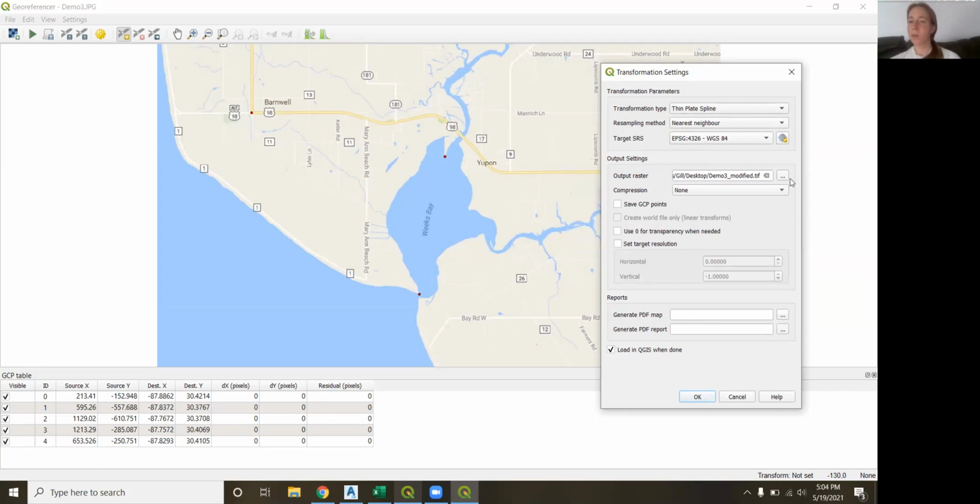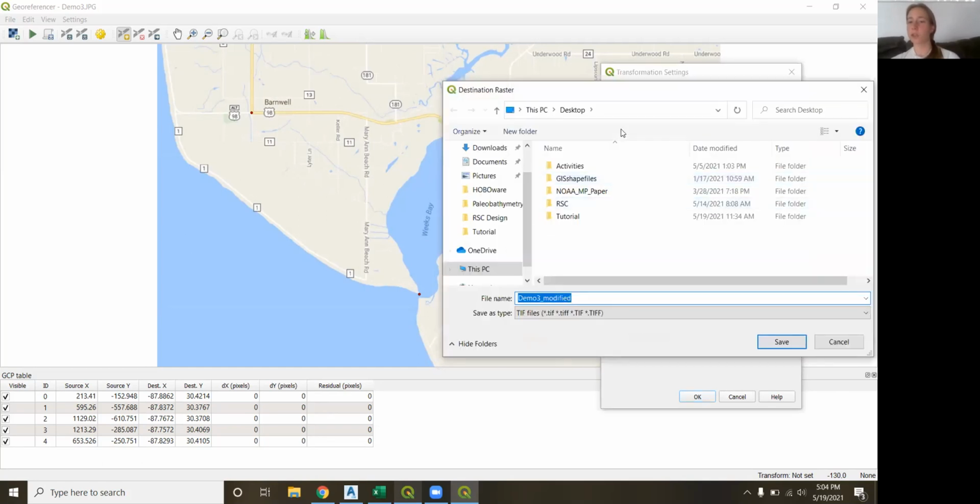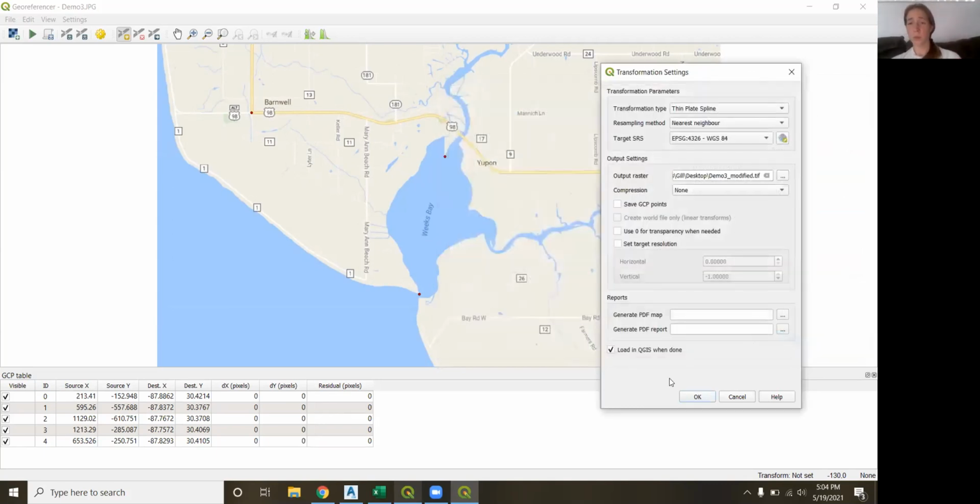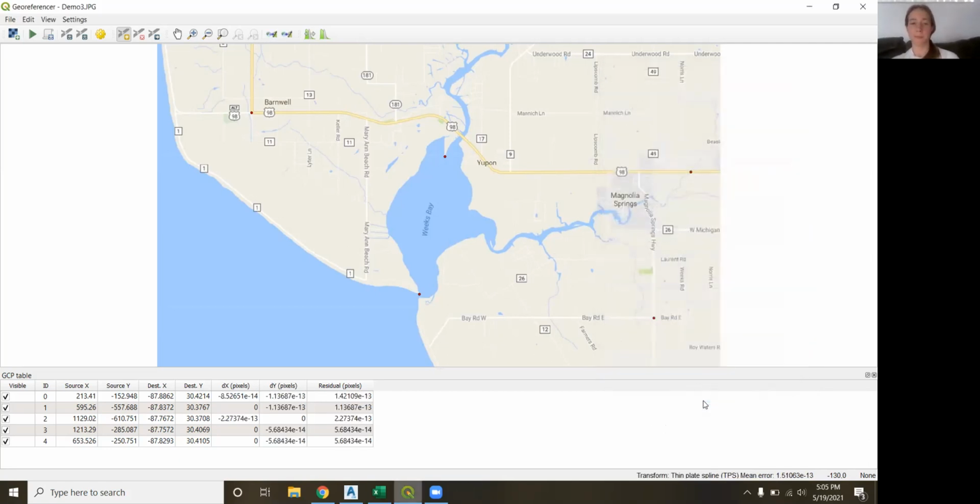That's what matches our coordinate reference system for our project. And then lastly, we have our output raster. So the output raster is going to be saved just on my desktop as demo3 modified, and that's going to be as a .tiff file, which is fine. So we can save that. The only other thing to really note is that there's this box here that says loading QGIS when done. I definitely feel like when you have it loading in QGIS, it's just easier to immediately see it versus trying to search for it in your computer right after you run it. So check that and then click OK.